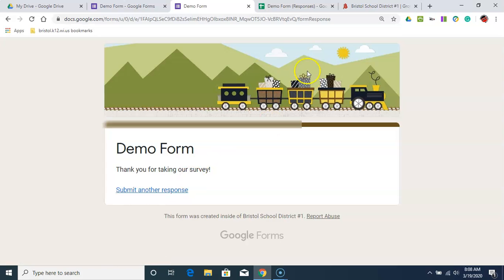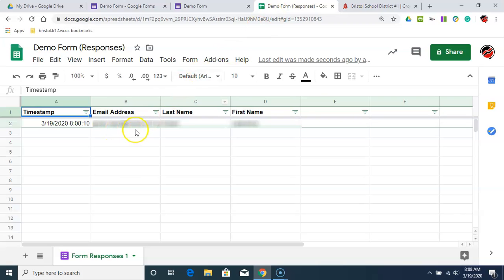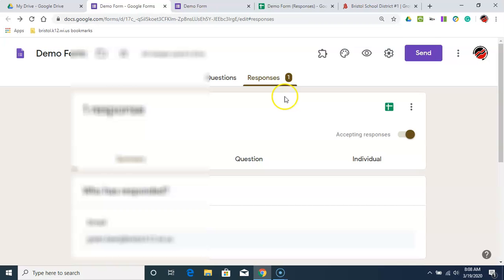Now let's take a look at where those responses go. If we click on the Demos Form Responses, we can see that the responses have been deposited here in our Google Form Responses. We can also see an overview of those responses.